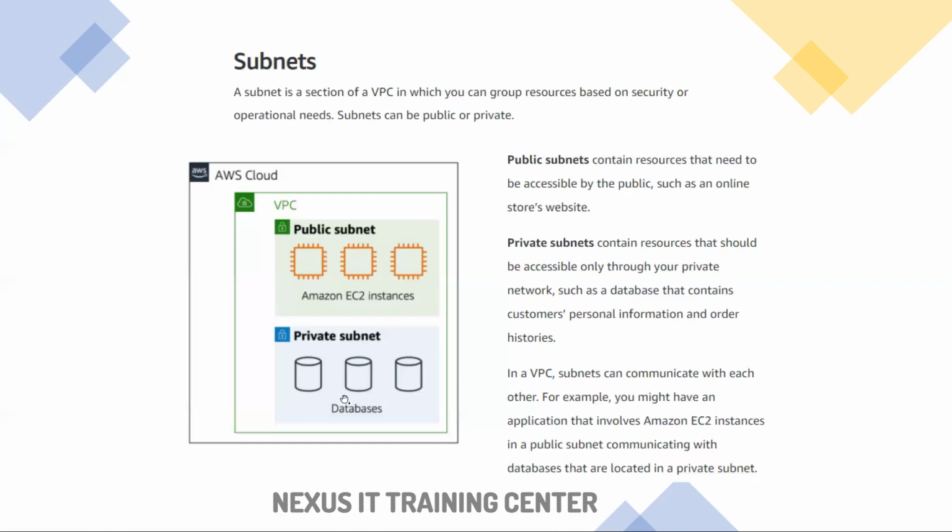Okay? So yun yung use case ng public and private. Ito lang hinihit ng public. Any question about subnets?